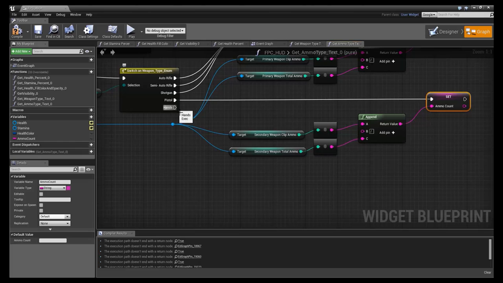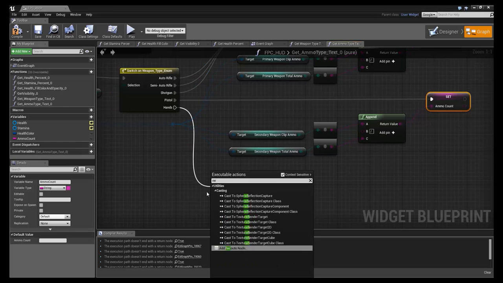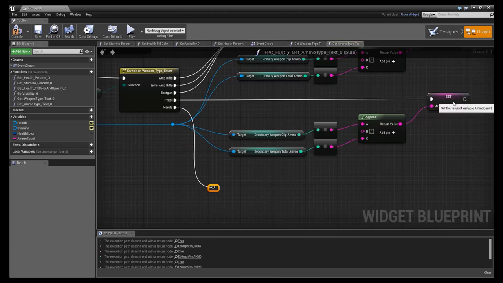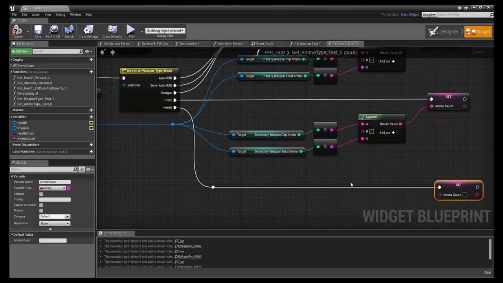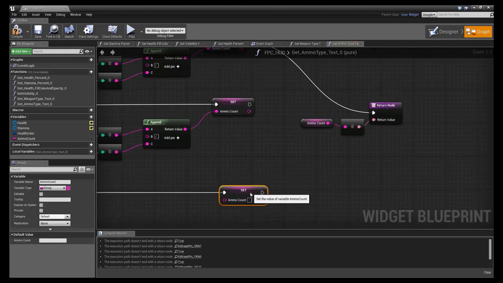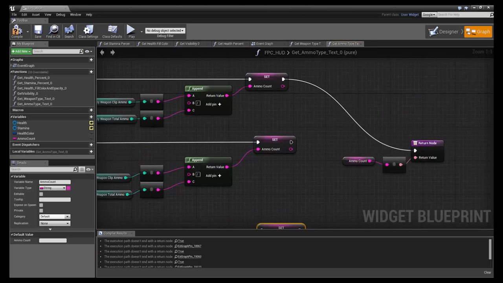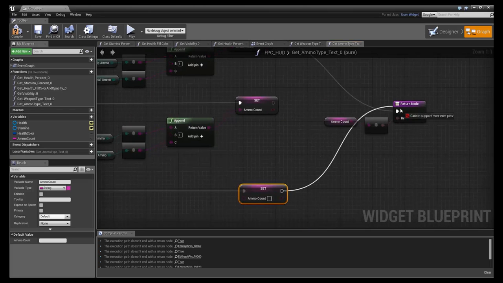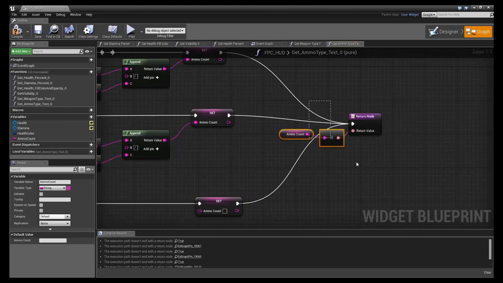And then finally we need to do hands. The hands, we're just going to reroute. And we're going to set ammo count to blank. That way it doesn't try to show up any ammo for hands. And we can just connect this right here. Connect this right here. And we're done.